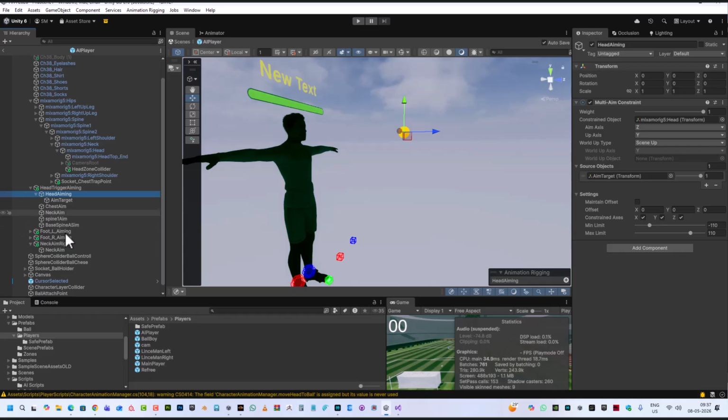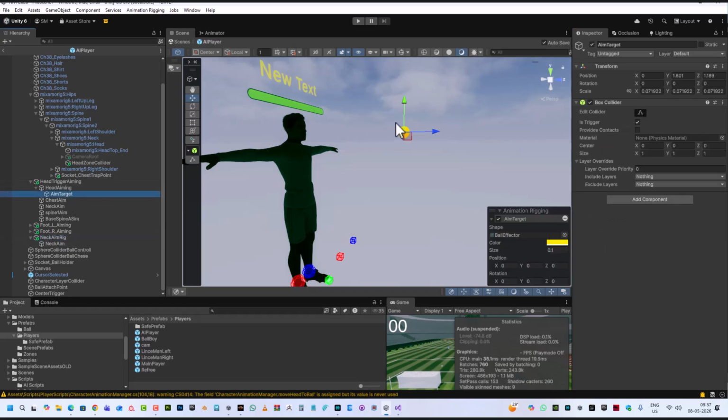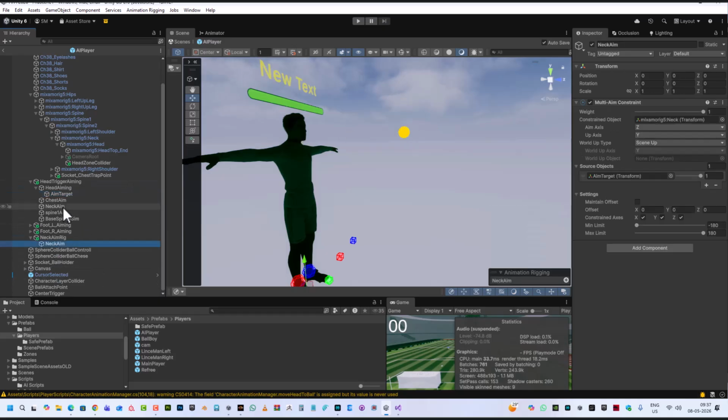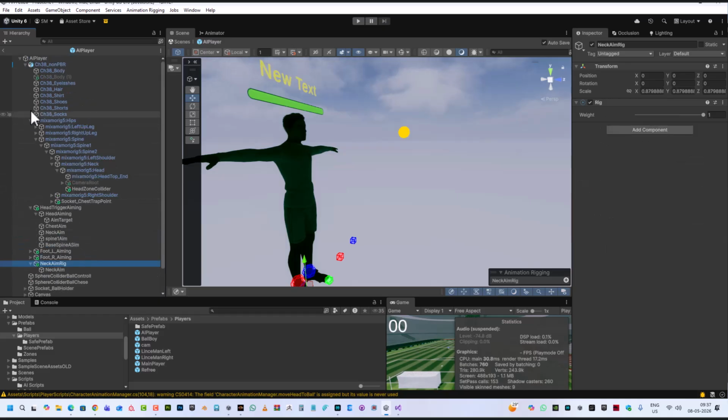So for this neck aim we will do the same Z and chin up. Okay, and create a source. I will use the same aim target as the aim target for this neck, because when we move this, it should rotate the head as well as the neck joint. And for the next part we will create the chest.